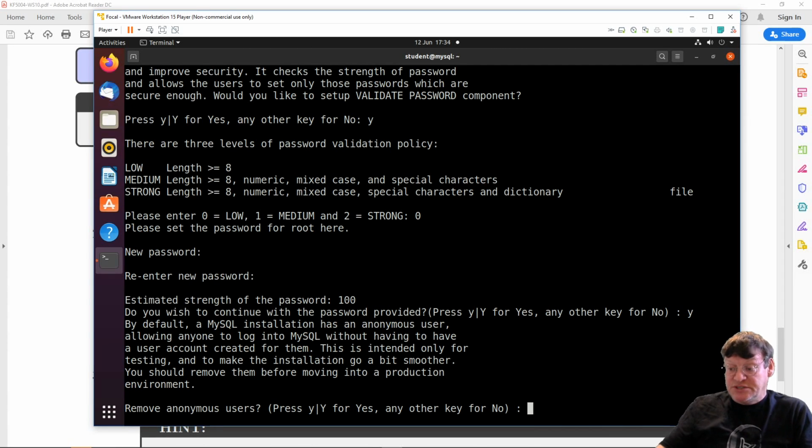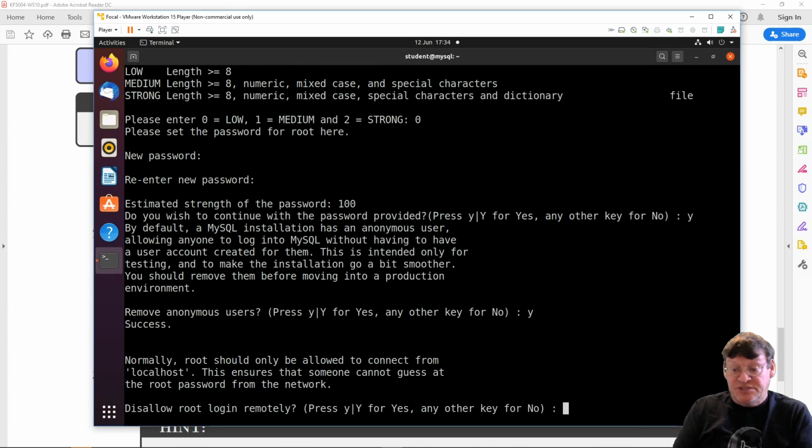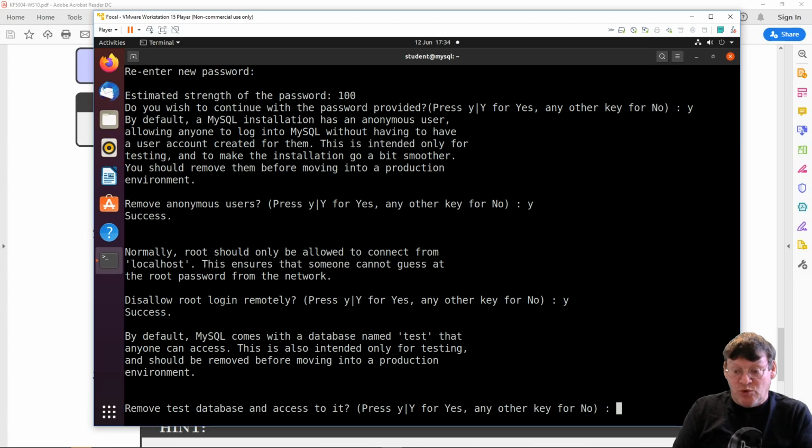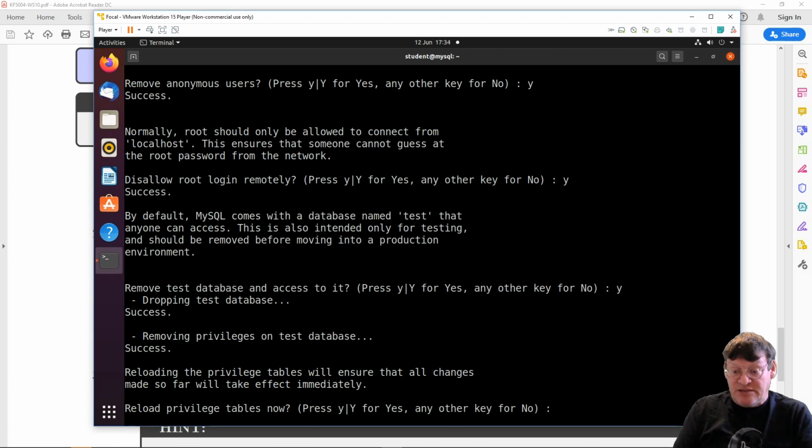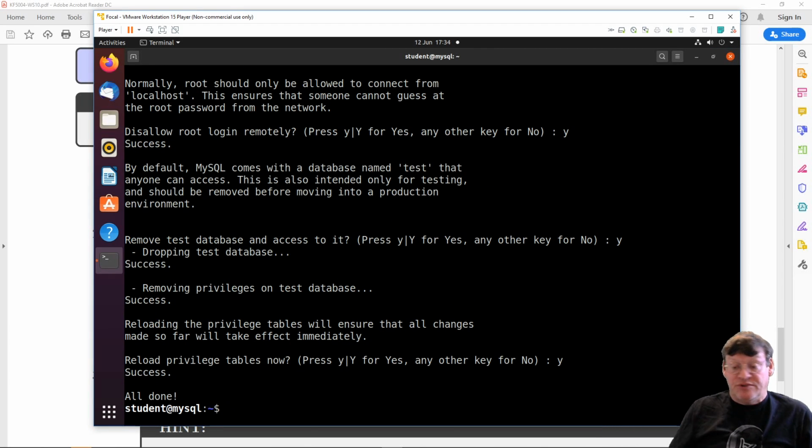Now this is where we can actually start reducing the potential attack real estate on the server. So we'll take away the anonymous accounts and root login remotely, etc., and take out the test database, and we'll reload all the privileges, and we're done. Okay, so our server is now installed.